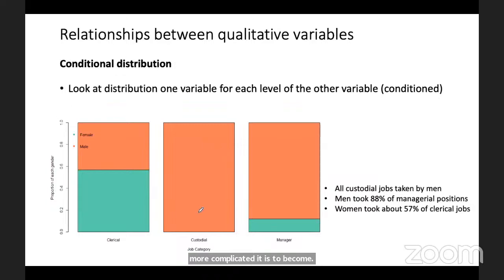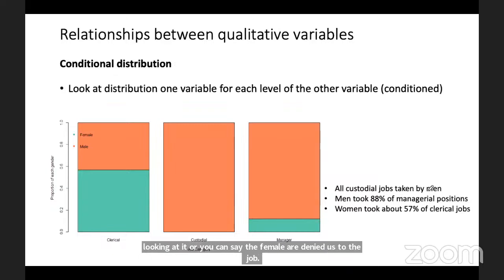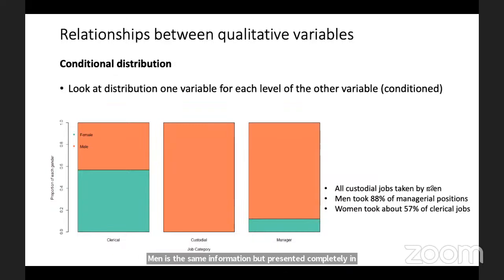Okay. So when you look at this, for example, you can say all custodial jobs are taken by men. That's one way of looking at it. Or you can say the females are denied custodial jobs. It's the same information, but presented completely differently. You can say men took 88% of the managerial positions, or you can say females took only 12% of the managerial positions. It depends on what kind of bell you want to ring. Women took about 57% of the clerical jobs.